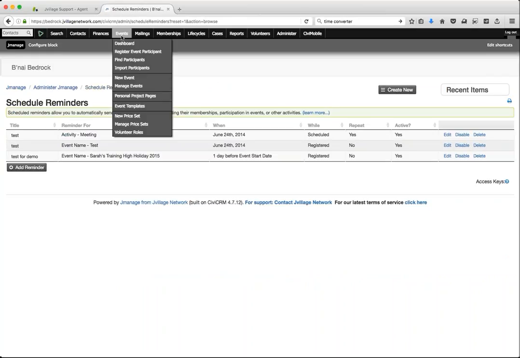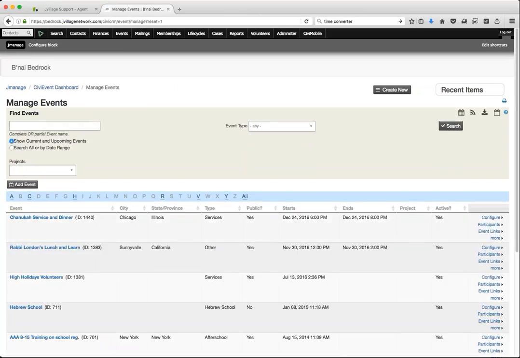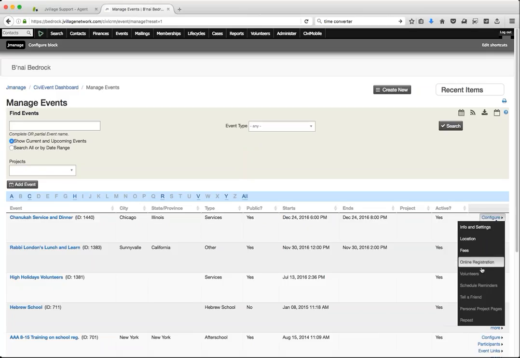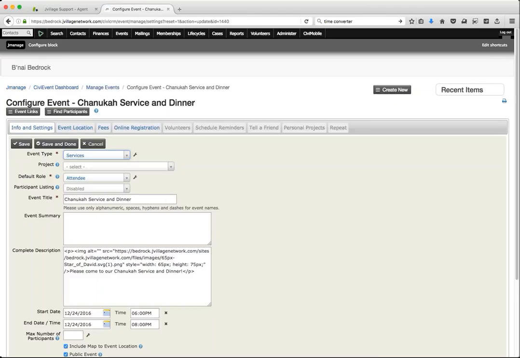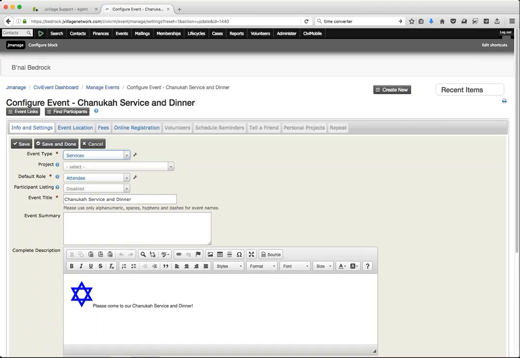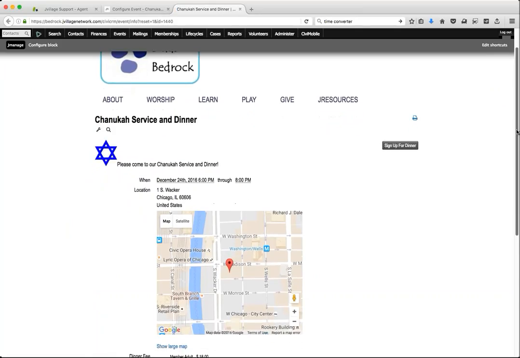And then, whoops, we canceled out of our event, but here it is back again, right? We see what we set up is right here, Hanukkah service and dinner, and we can easily go and edit it once we've set it up. So easily go back to info and settings, and there it is again. If I go up here to event links, and I click on event information, it will take me to the live website where you can see what we've set up.